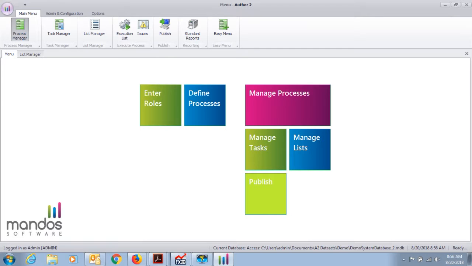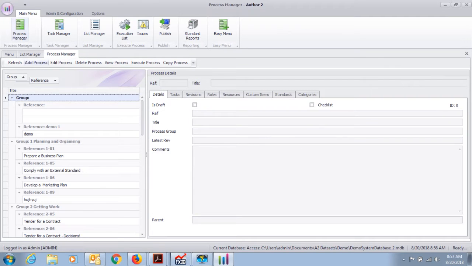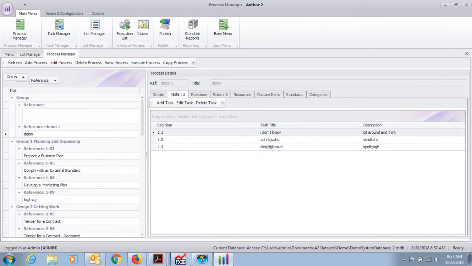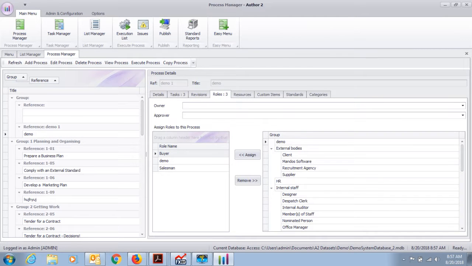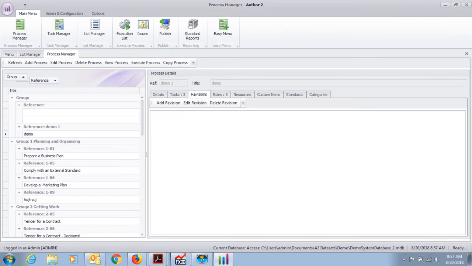So I'm going to go in my process manager. There it is. I'm going to look at the process I just did. I'm going to click on it. Look at the tasks. There we are. I'm going to look at the revisions, the roles. If I want to change somebody, if I want to pull somebody out of there, I'll remove them. If I want to add somebody, I can move them in. Just click on it. Kind of move from there.